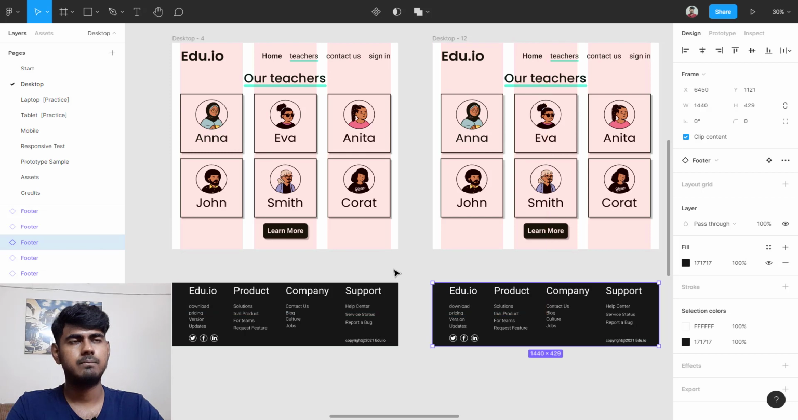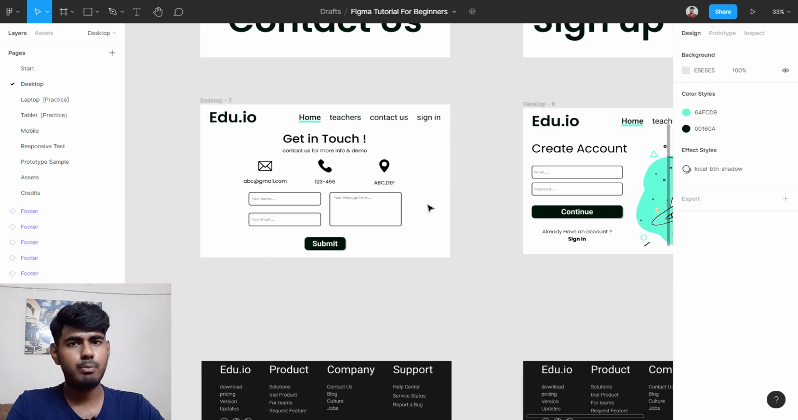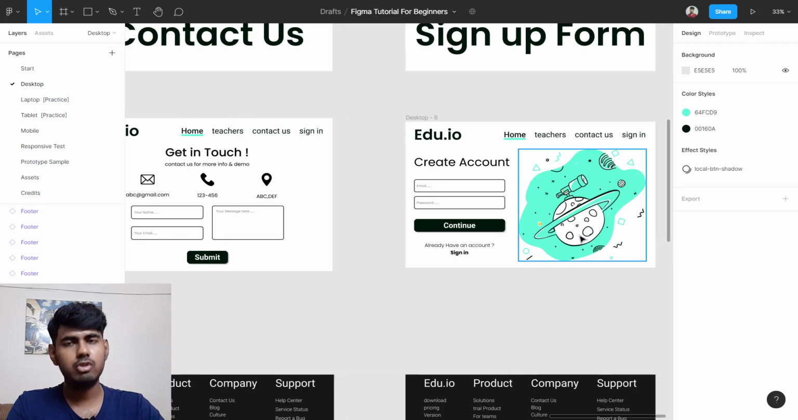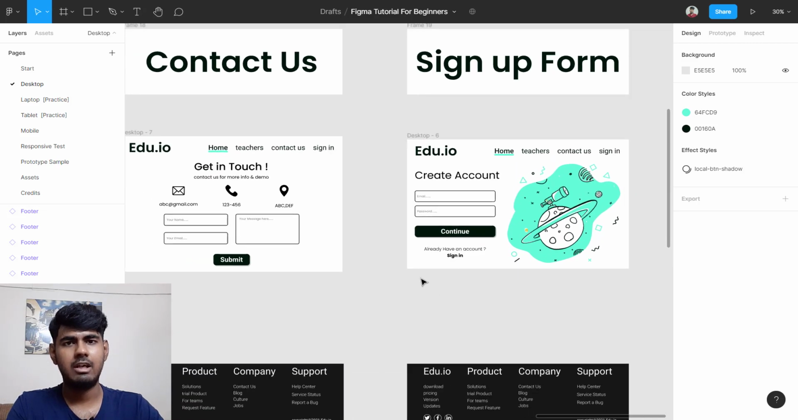There we go. Now look at these two pages over here, the contact us page and the sign up page over here. Both of them look more or less similar. I'm going to show you how you can make this one, the contact us page, and you're going to make this one, the sign up form page, on your own. Sounds good? Now let's get started.